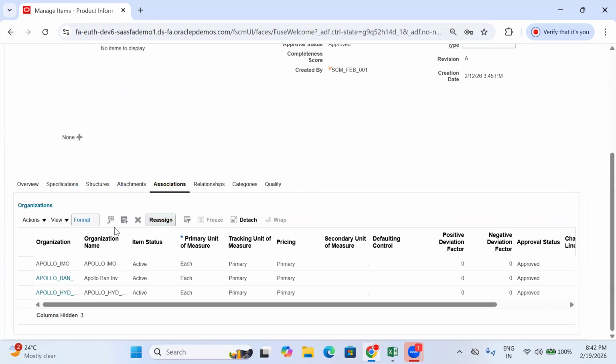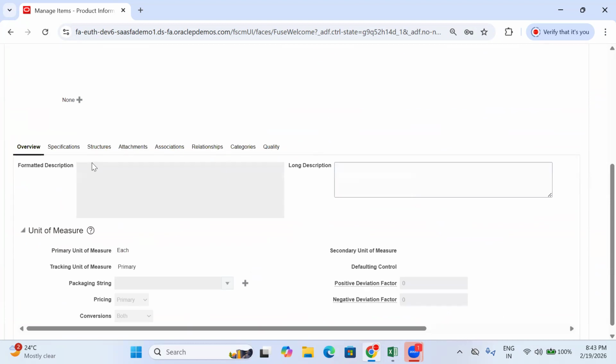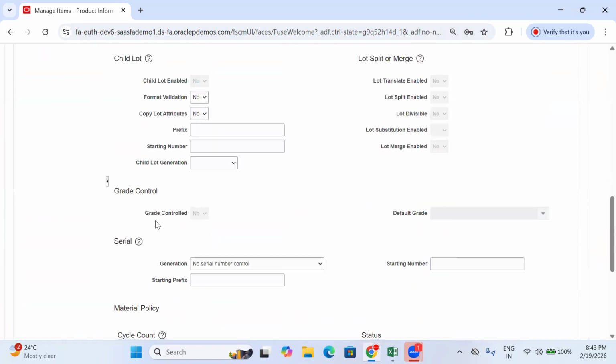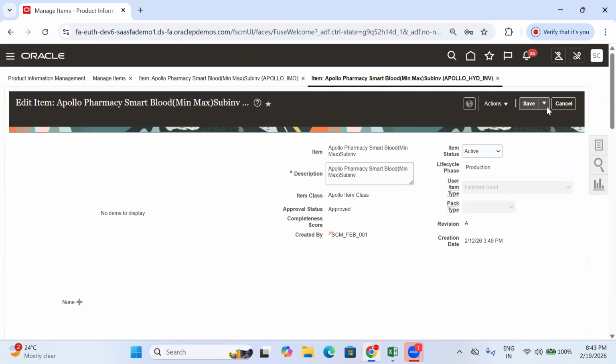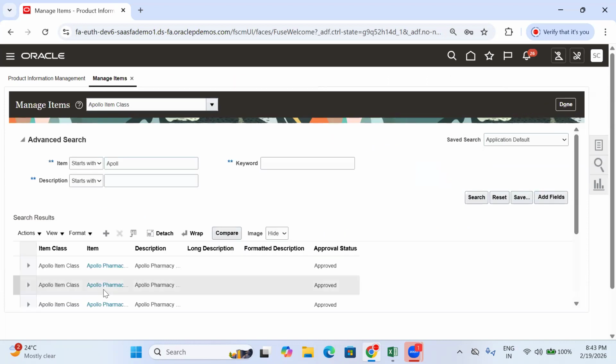Just go to the association. What is our inventory organization? Apollo Hyderabad, right? Click on that. Again, go to the specification. Check whether this cycle count is enabled from the inventory org level or not. So it is controlled by the inventory org. Again, you need to enable that from the inventory org. Okay, now click on save and close. Some organizations it is important, some organizations it is not important. That is the reason the application provides this control at the inventory organization.